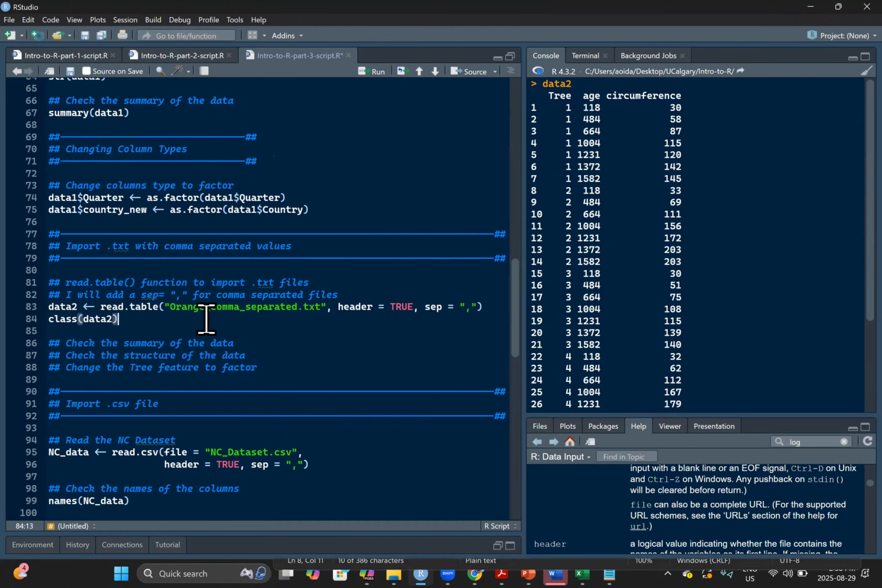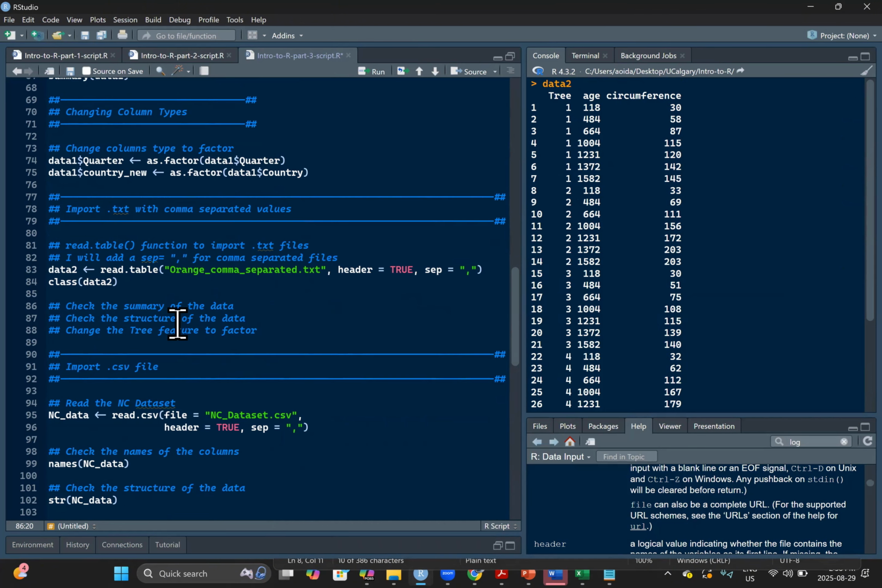All right. And so I want you to pause the video at this point to try to check the summary of this data, check the internal structure, change the tree feature to a factor. All right. I want you to try that by yourself. So pause the video and try that yourself.